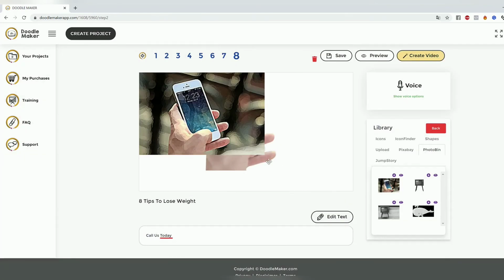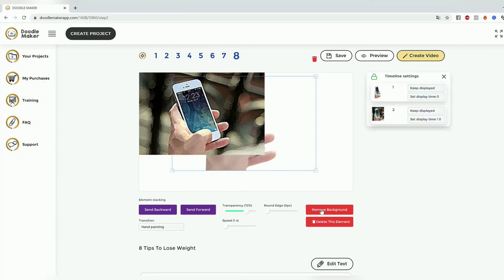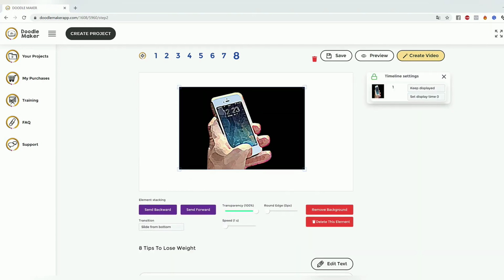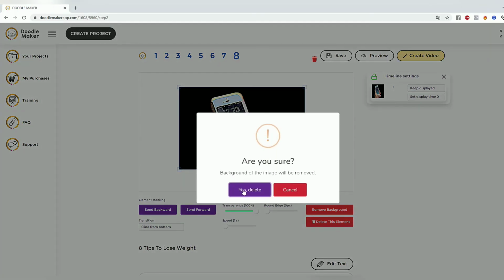We want to use this. Okay. We want to delete this, right? And then let's delete this element. Put that here. We want to change the background. Let's do that right now. Click on that button.